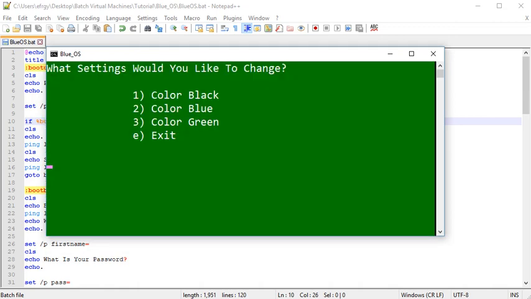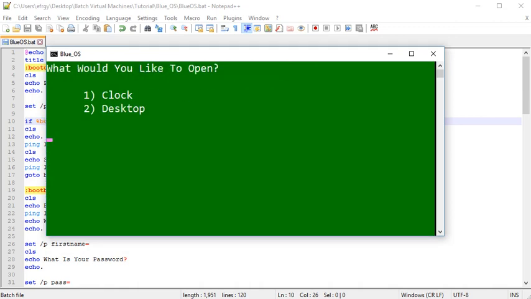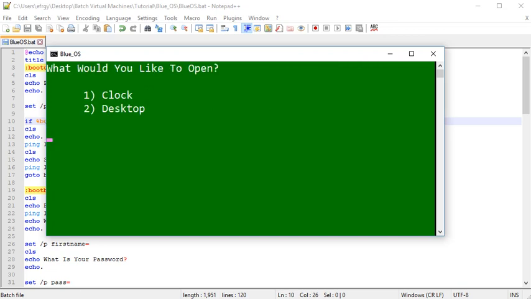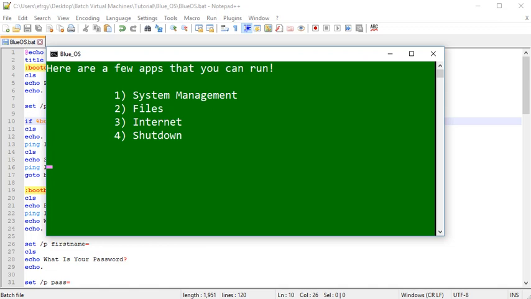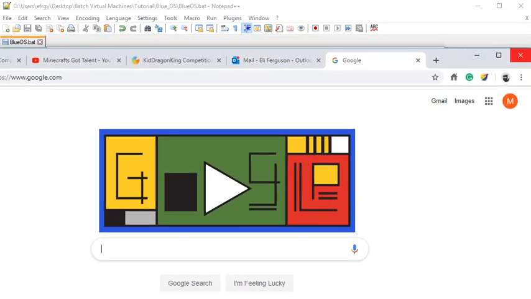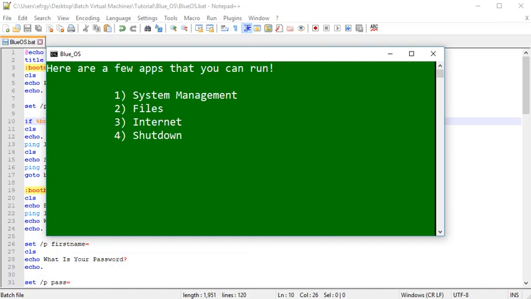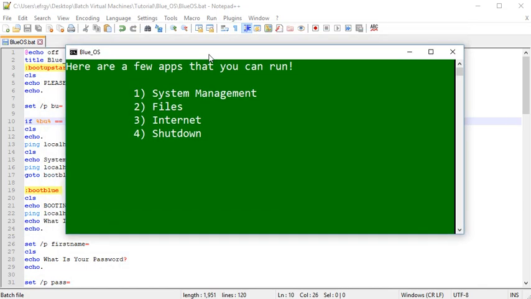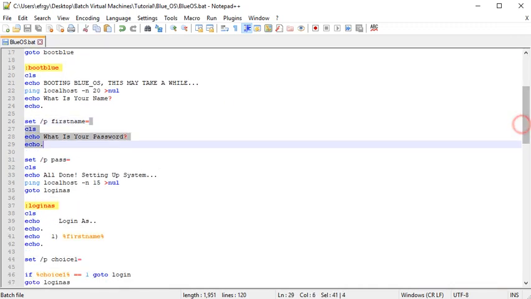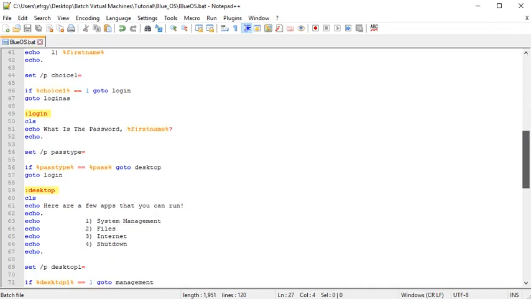It'll be fine. How about now? Yep. Okay, now we can go to desktop to go to internet. Yep, it opens up the internet, as you can see. Now it says we can go to shutdown. Right now we're going to add a fun command. This is going to be the only fun command that we're going to do.